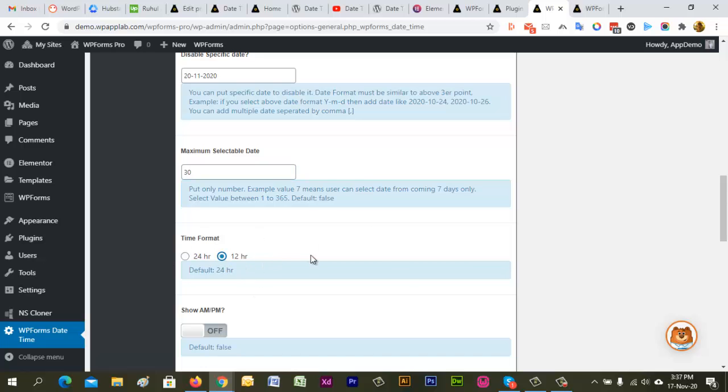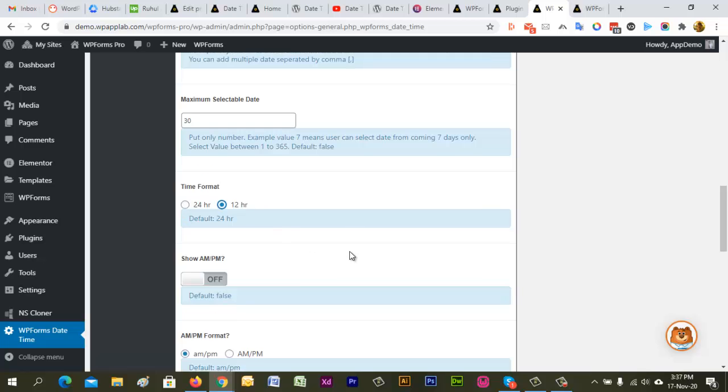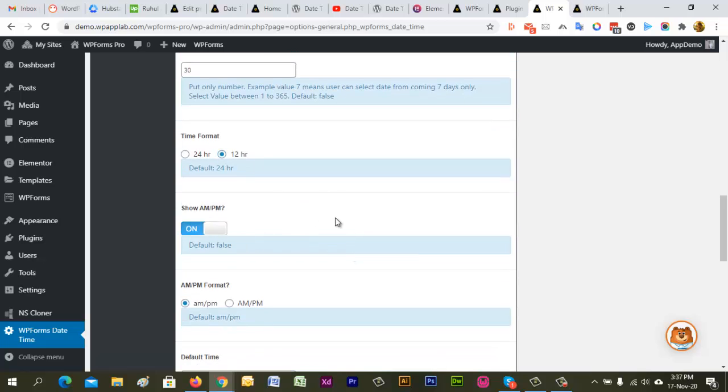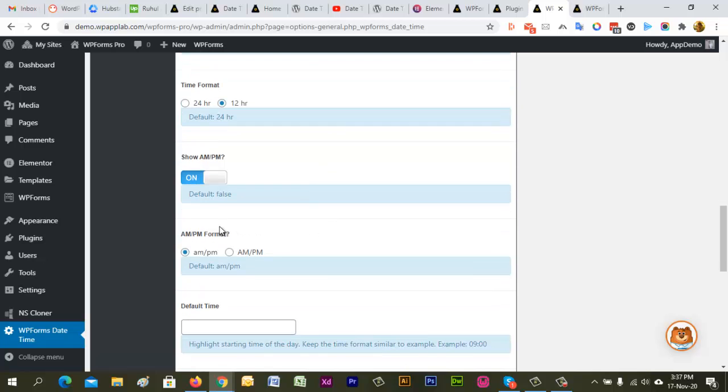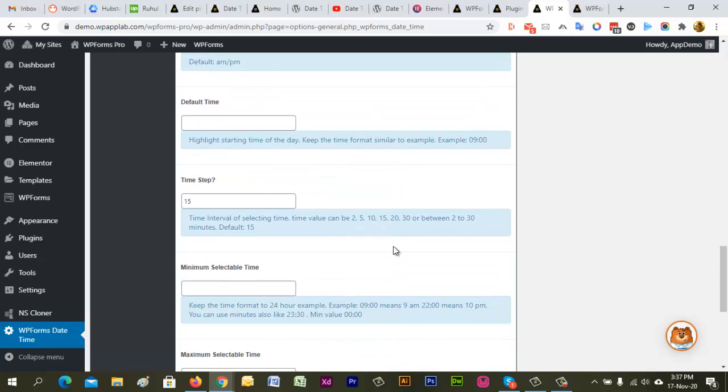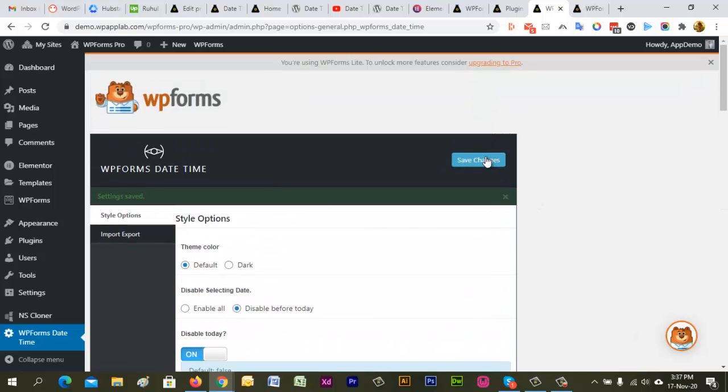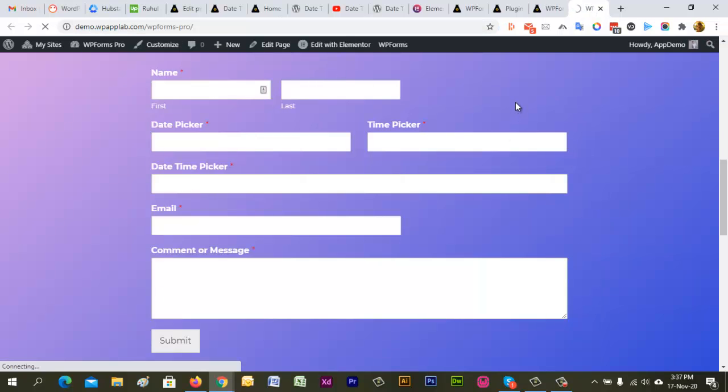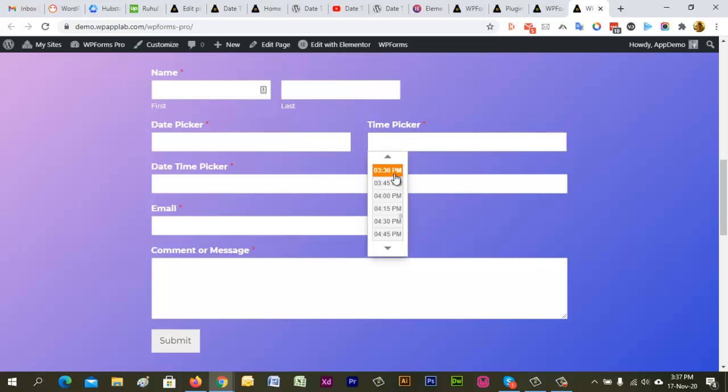These are the time formats. If you would like, yes, 12 hour or 24 hour. If you like to show AM/PM, you can turn this on. The format can be capital or small letter. Step, this step means like here it is 15. I show you, just select this, refresh, time picker. You see PM, AM, and the time is in steps of 15, like 3:30, 3:45.